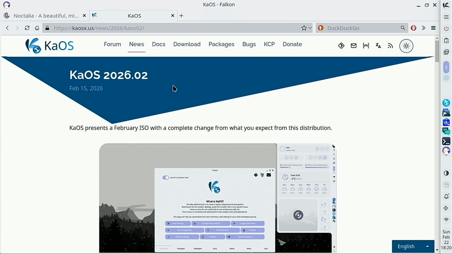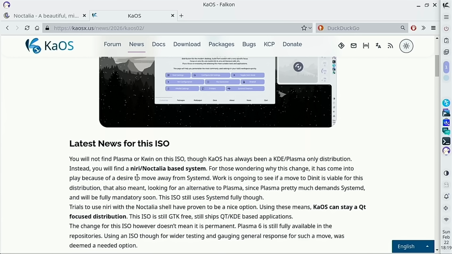KaOS is a distribution in the past that I've looked at and really enjoyed, but I cannot give a lot of positive credence to this edition. And a lot of this has to do with the change to this new desktop environment. Niri Noctalia is not production ready. And I'm going to base this on just a couple little things. I guess I'm going to try and keep the review here mostly positive. But this desktop environment choice sets them back a decade at least.